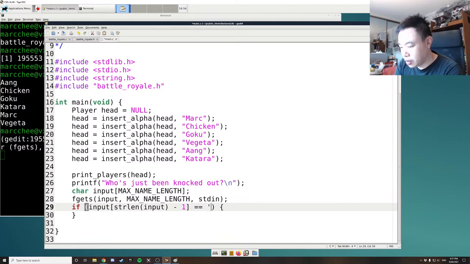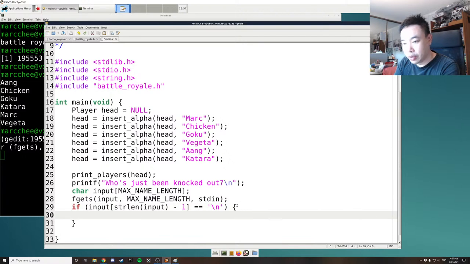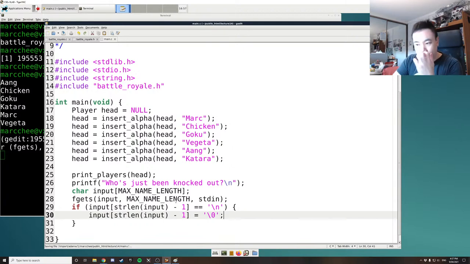So this is the final letter that comes before the null terminator. Are you a newline? If you are a newline, we're going to replace you with a null terminator. So this now equals the null terminator. This is me just checking: if I press enter at the end of that, then replace it.